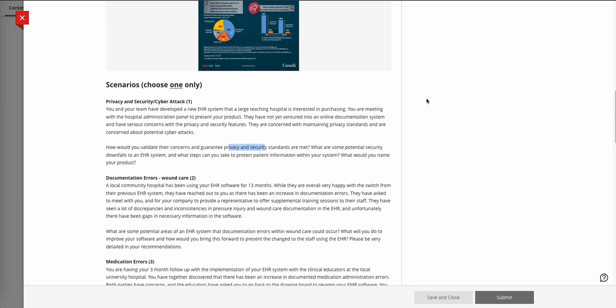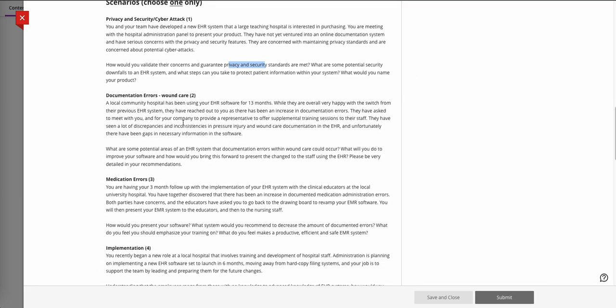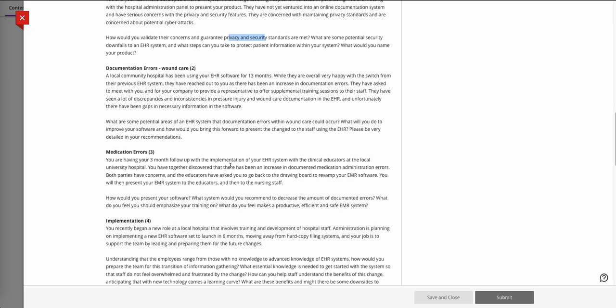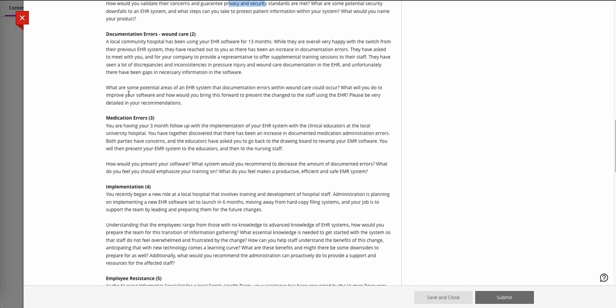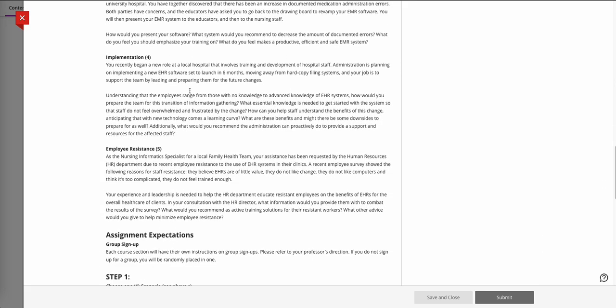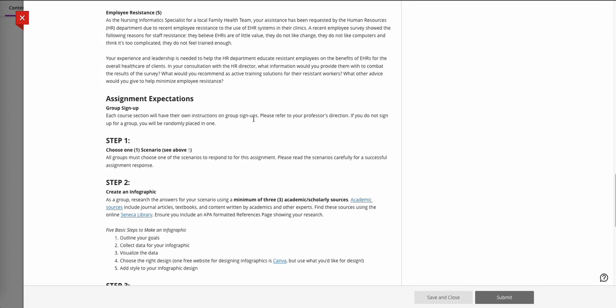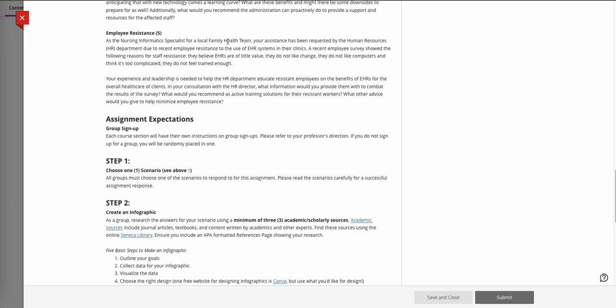Now, let's scroll down. Read through the following scenarios on your own, and then again, same idea. Create your infographic around the scenario, around the questions that are asked, and then you're going to use your infographic to present the answers to these questions based on your scenario. Here are the assignment expectations. If you have any questions about any of these scenarios, please connect with your professor.